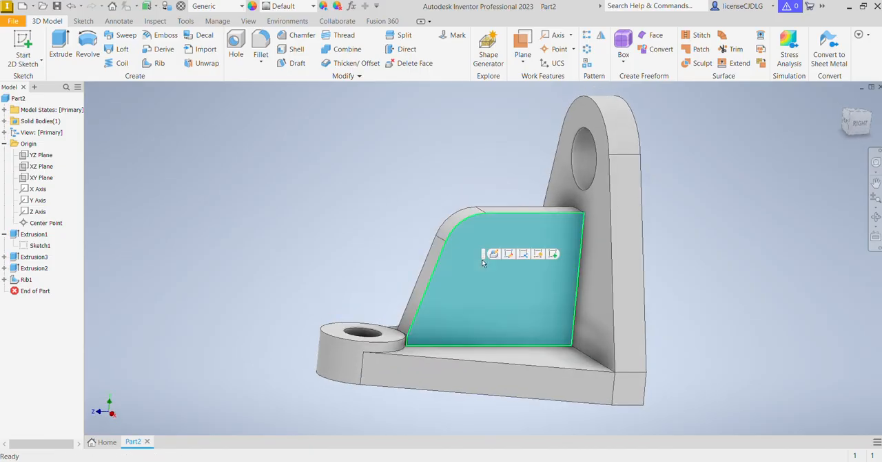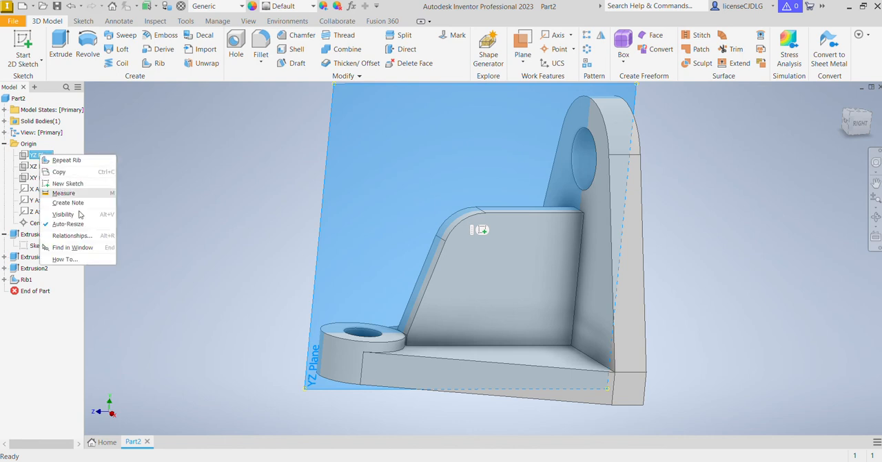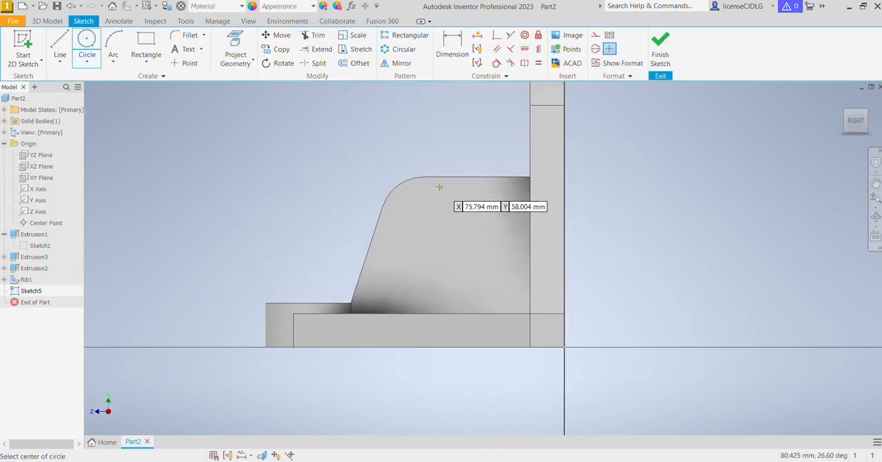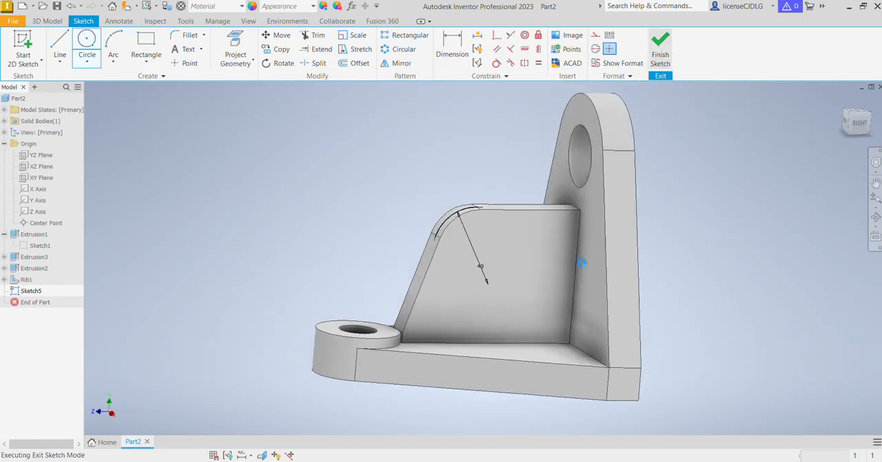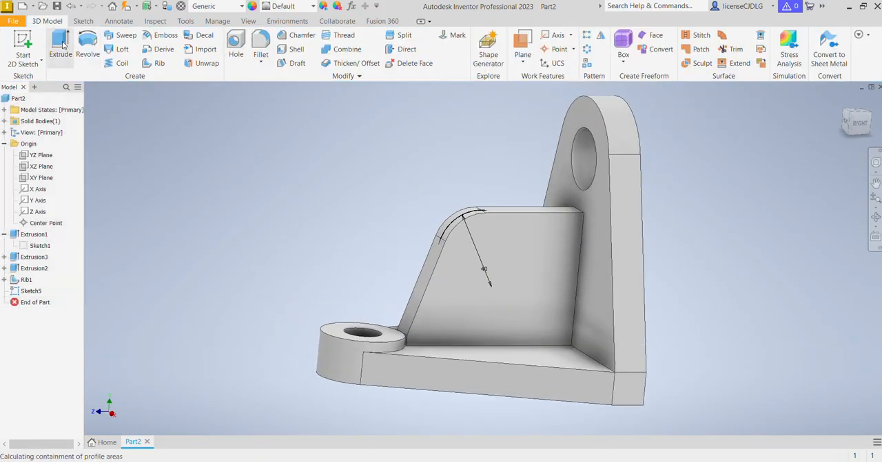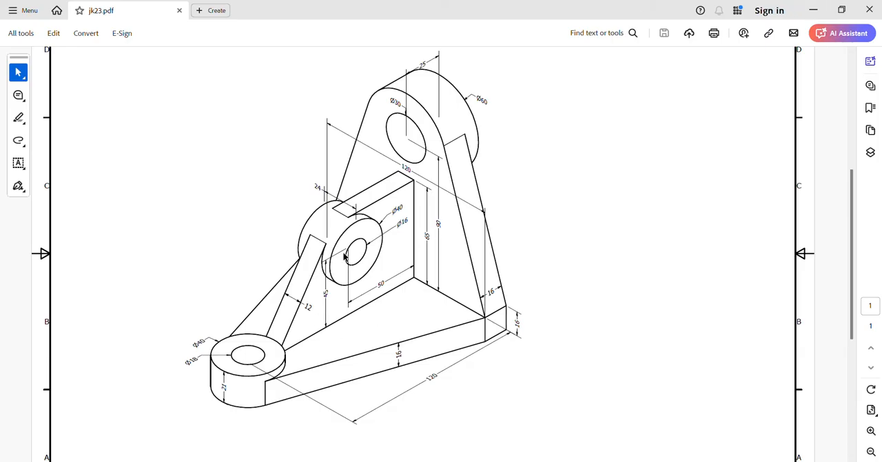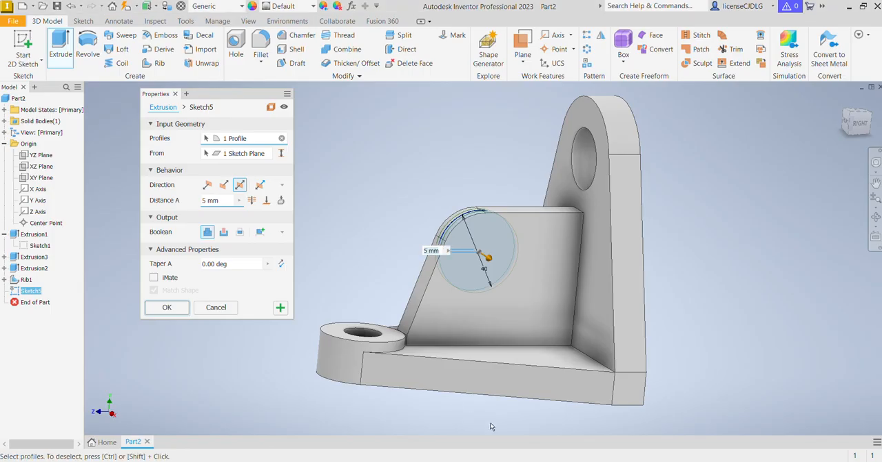Okay, next select this or select the mid plane, sketch, create one dia 40 circle, finish sketch, extrude, select symmetric, length we required 24 mm.